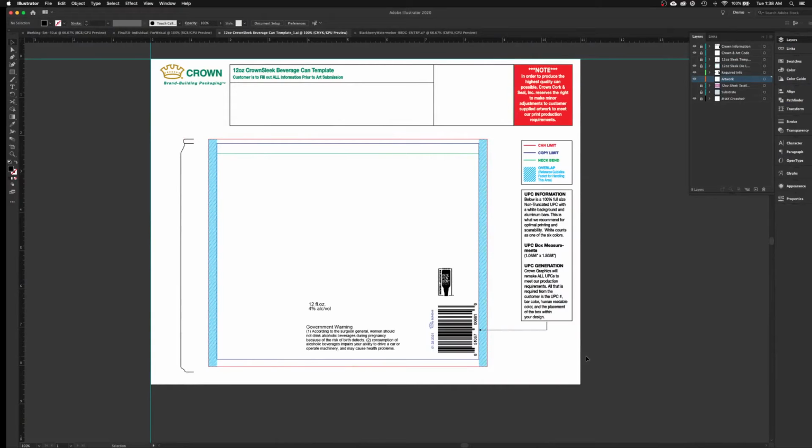So this is a video to go over the Crown template that I am providing you for this project. This is going to be an overview to describe what the template is, what it looks like, how you would go about using it, and what some of the information on it and some of the layers that are turned off are, and so forth and so on.